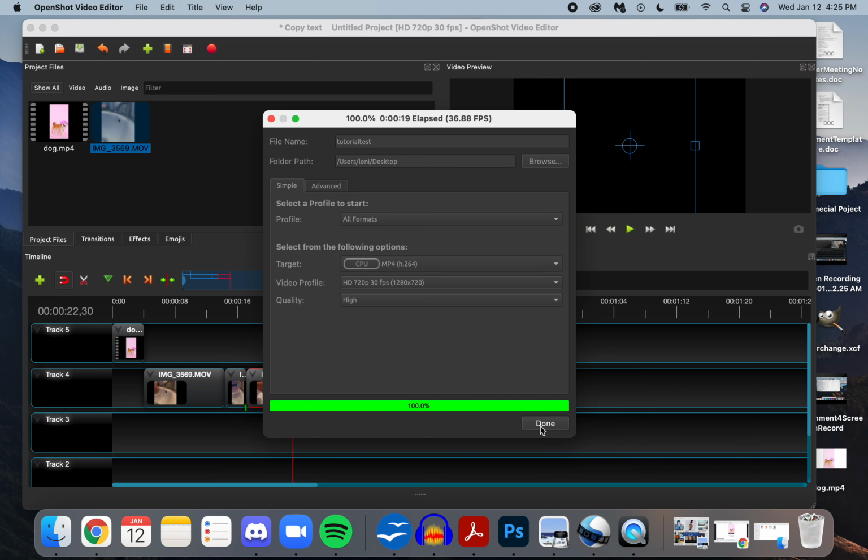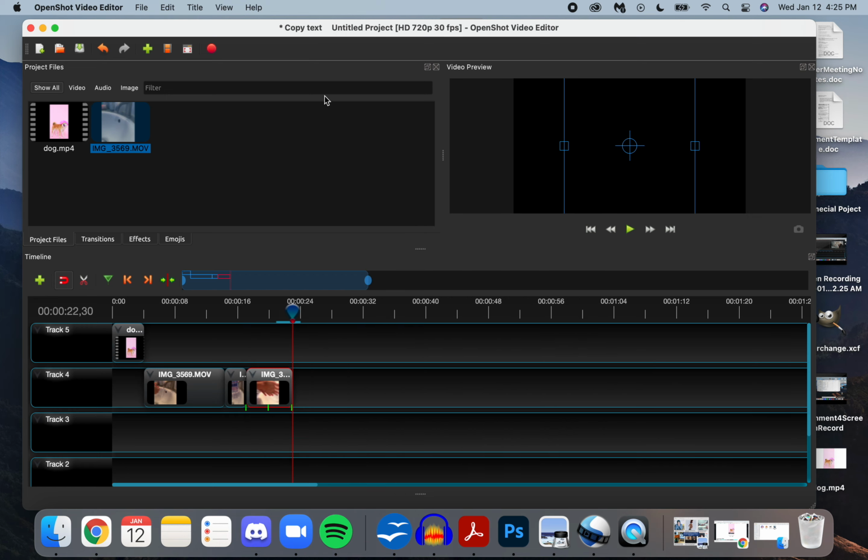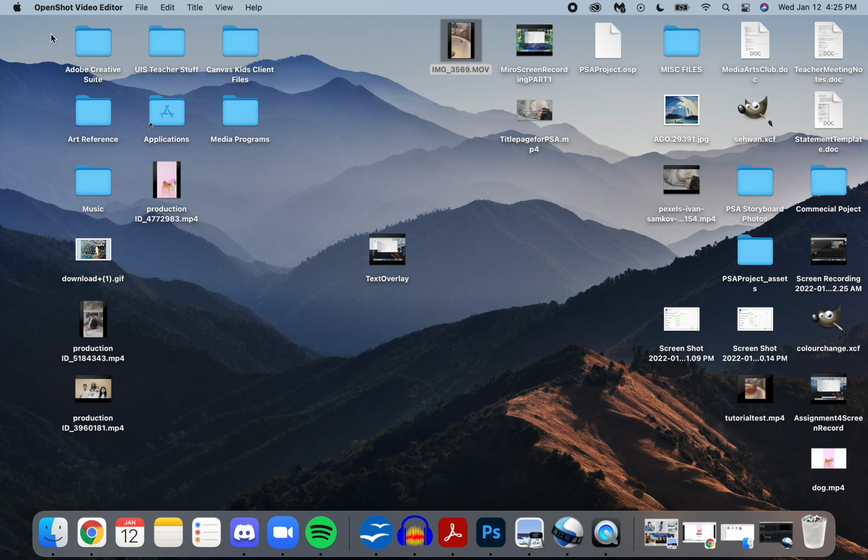And then you're going to hit done when it's done. And you're going to minimize this. And where's that? I don't know where the production went. Sorry, it's somewhere on my desktop, I know. There's just so many files on my desktop. Oh, there you go, tutorial test, this is it. So I'm going to play it for you guys so you can see how it looks.